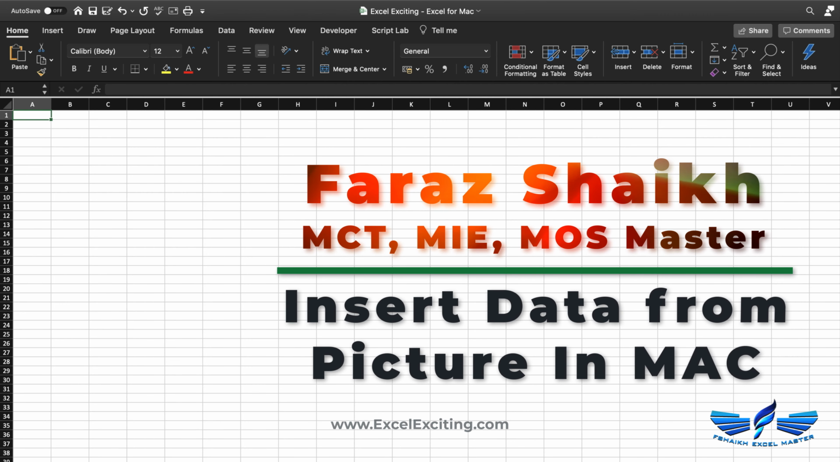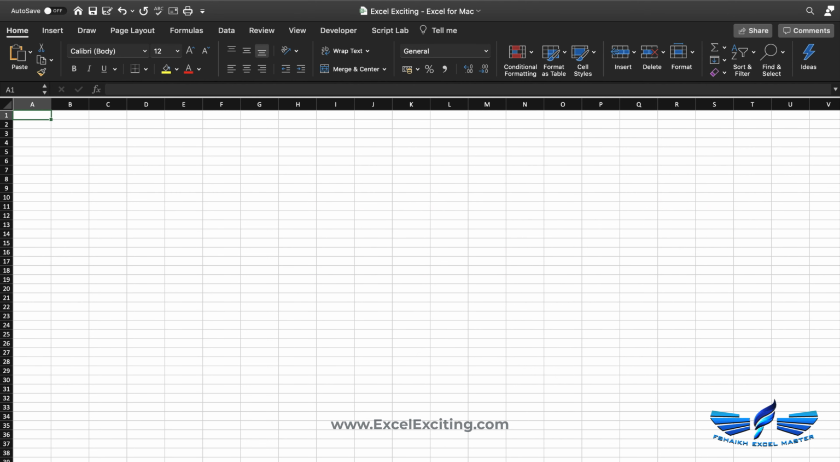In today's video we are going to learn how to insert data from picture in Mac. Well, I showed in a video where we can insert the picture using your mobile camera, but this will be purely on the Mac. For that video, I'll be sharing the link in the video description. Feel free to check it out. So let's get started and see how we can do it in the Mac.